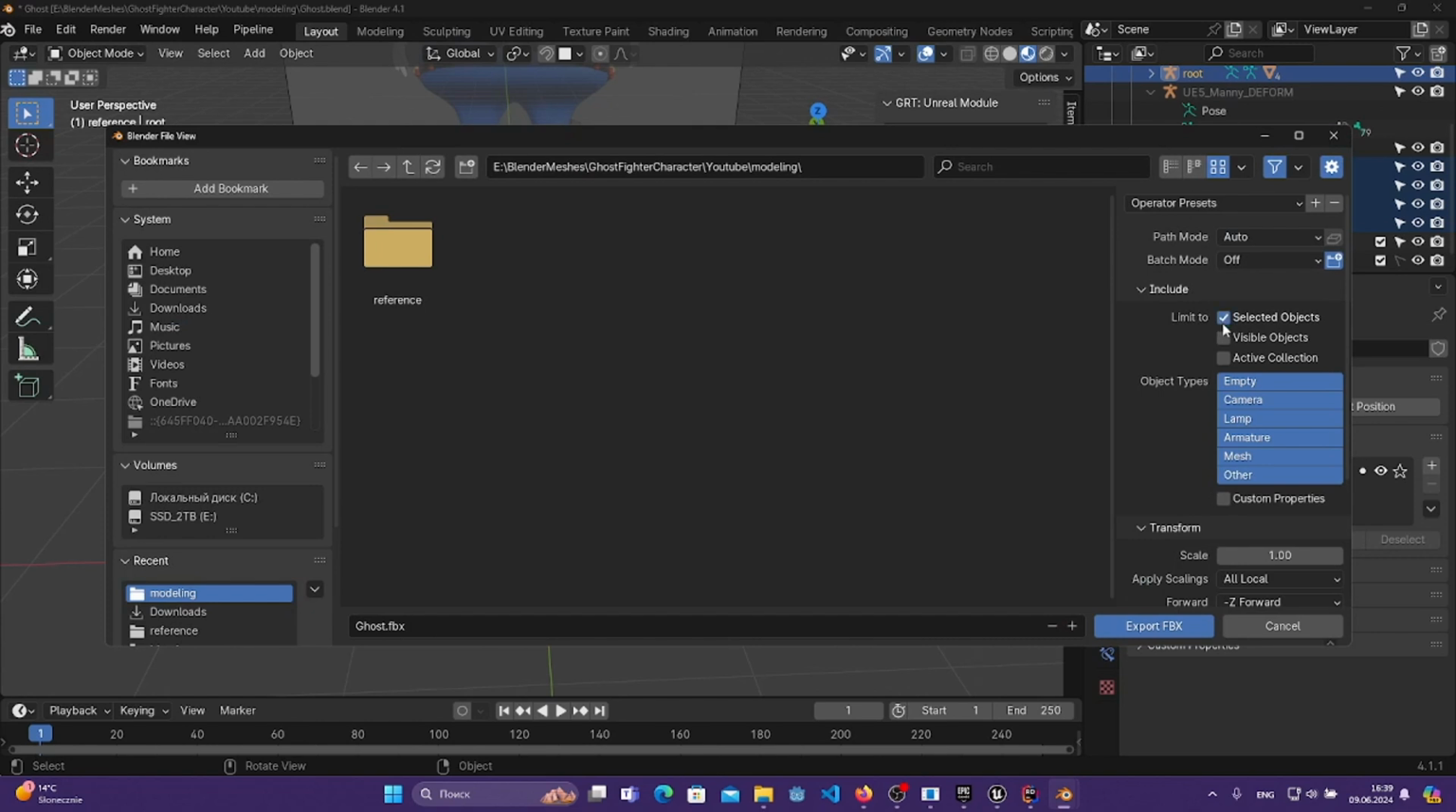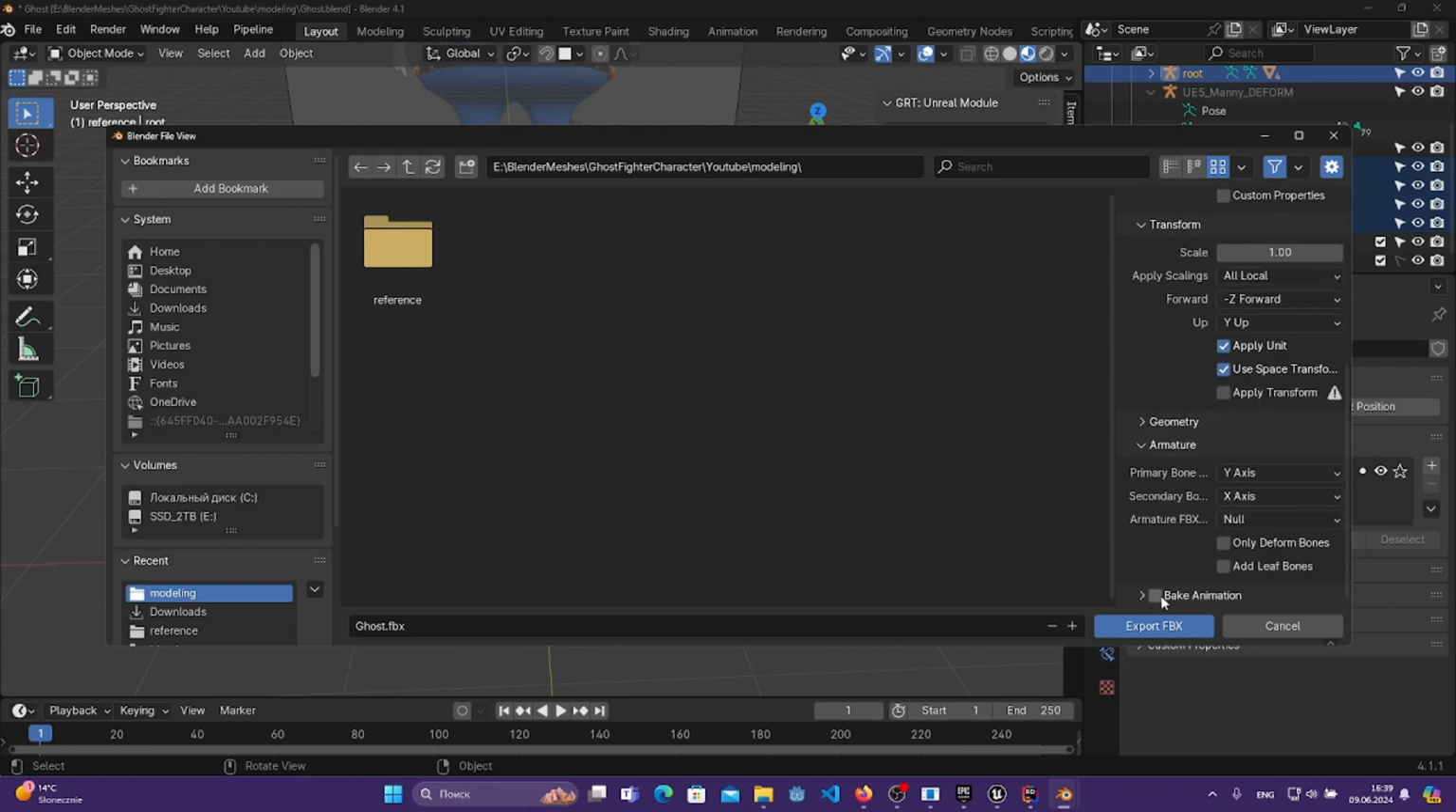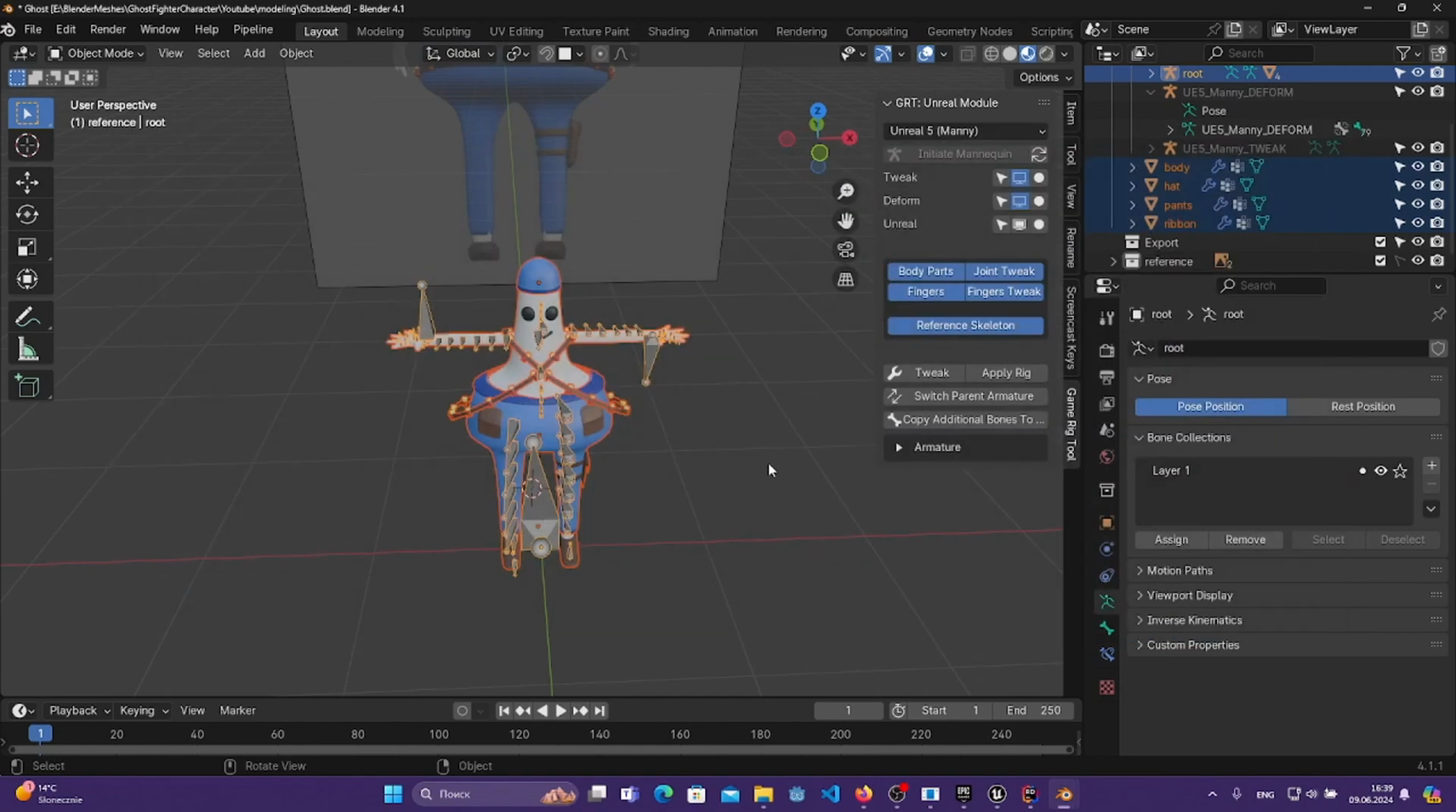Here, select object, check it, then go to armature. If you have checked baked animation, then uncheck it, and also uncheck add leaf bones, and go to export.